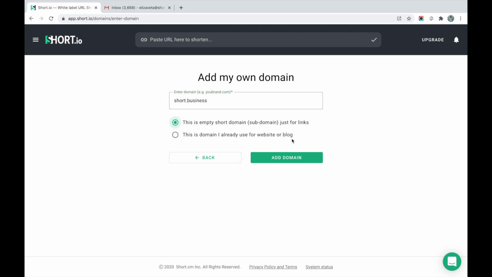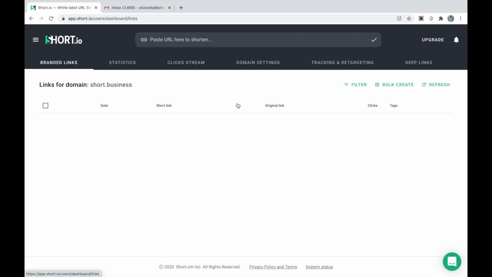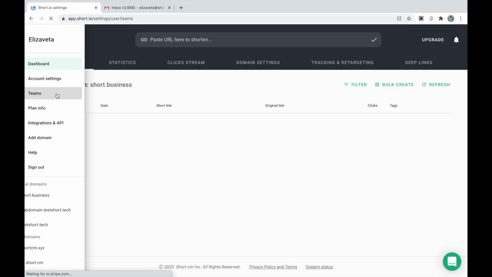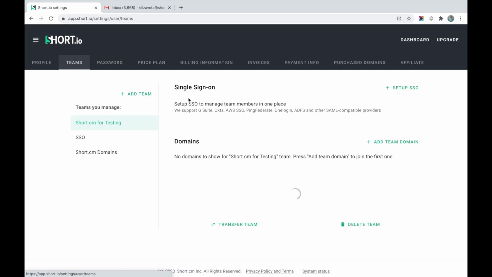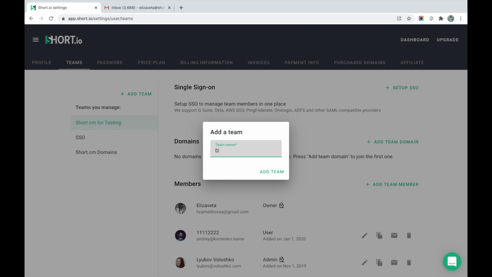This is empty short domain. Yes, the domain is already active. When a domain is added, you can create a theme. Only users with the team or the enterprise plan can create themes. So add a theme, let it be demo theme.